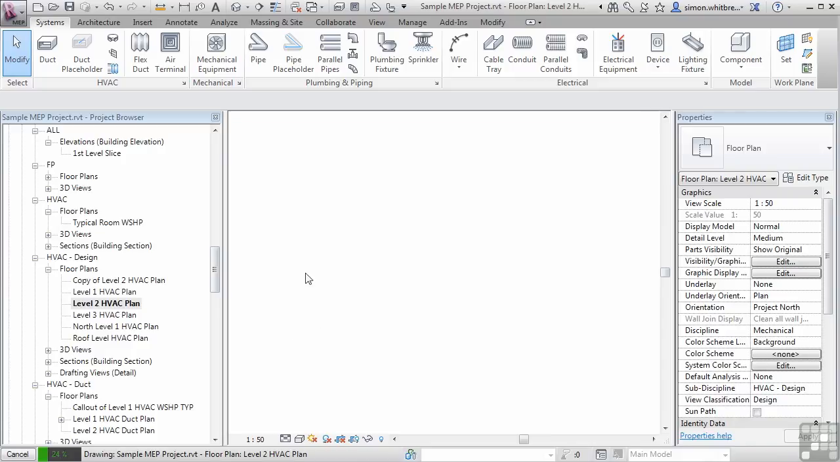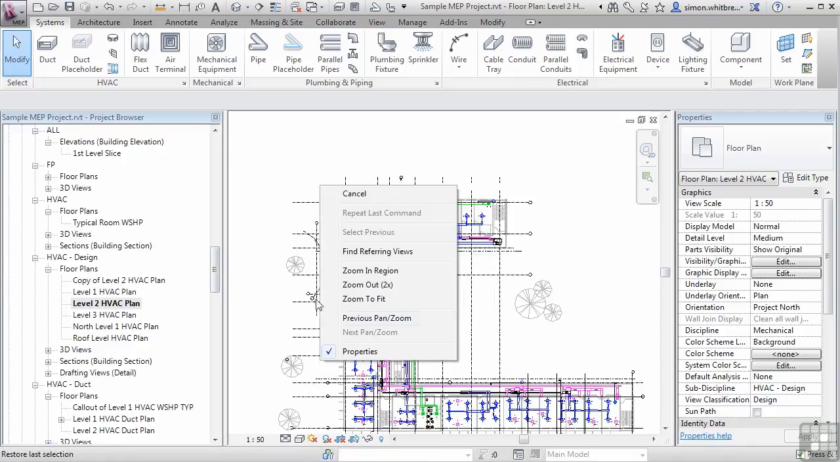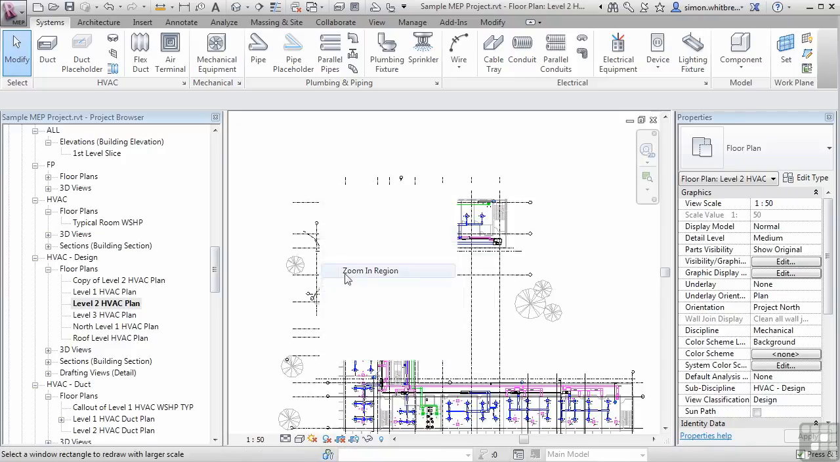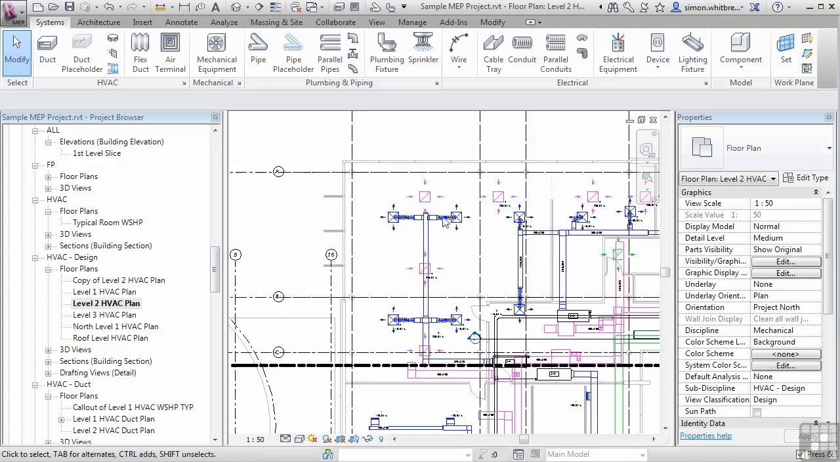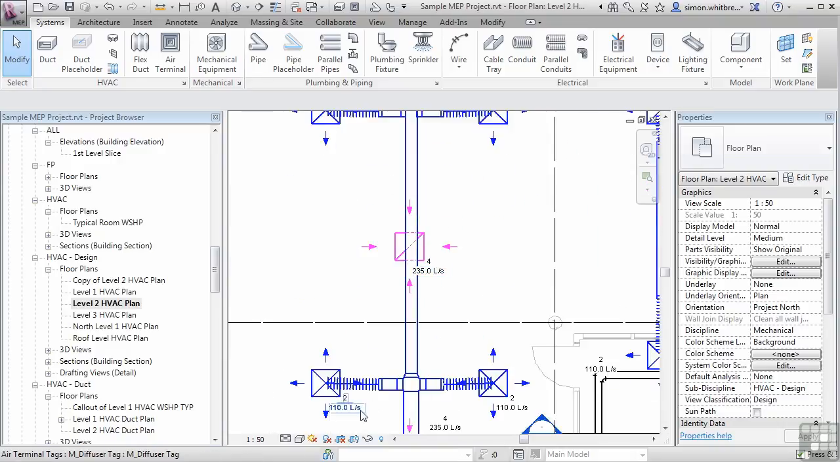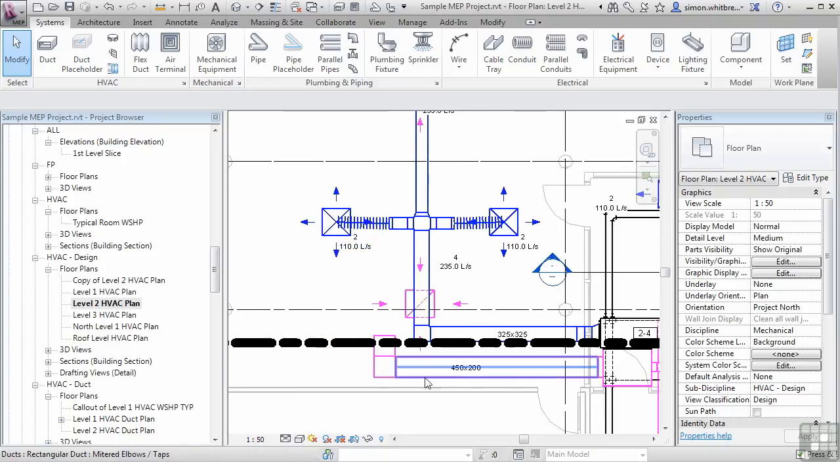When we did the duplicate, we copied the view, but not the annotation objects themselves. Here you can see we have tags representing the information about the ducts and the air terminals.